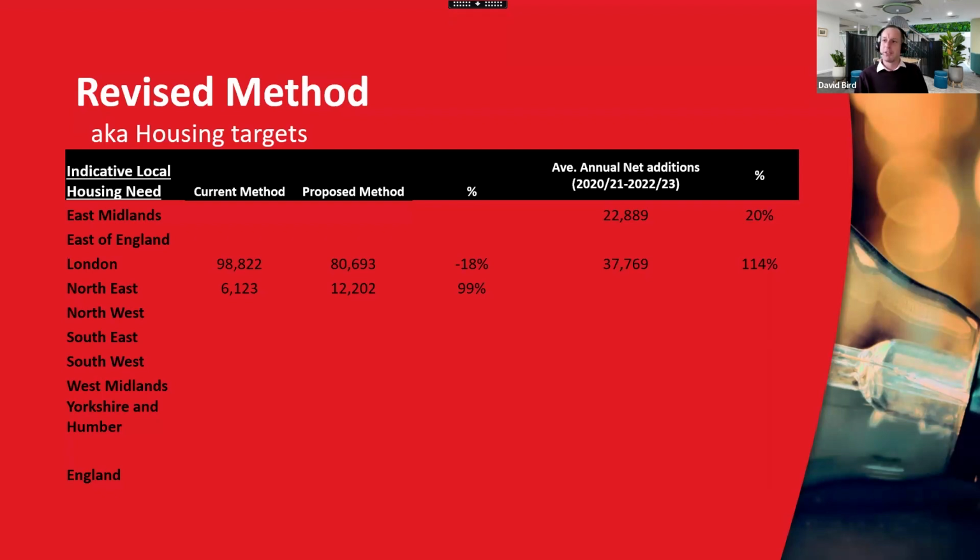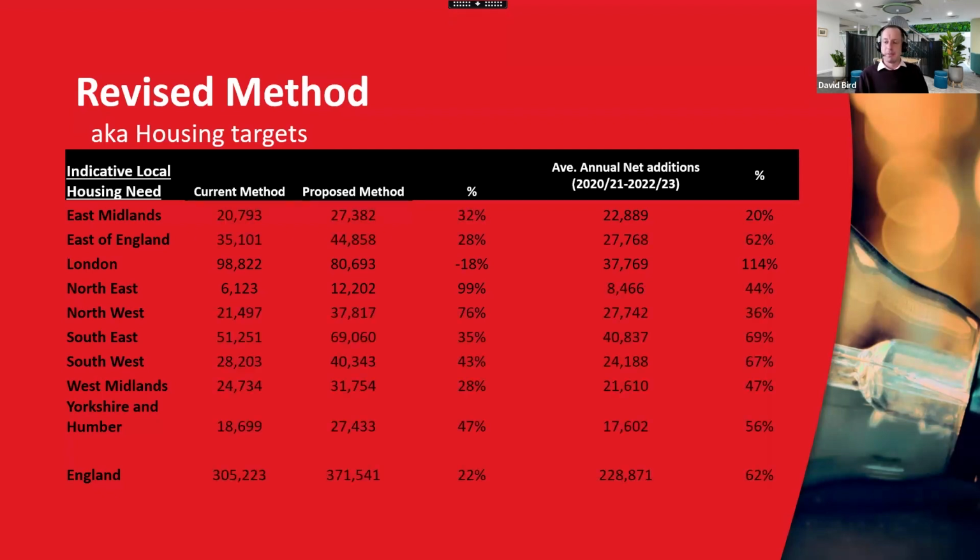So next slide, please. We'll show you the whole country. It's all very busy. Let's just look at the bottom line, though. The difference between the current method and the proposed method for calculating housing need is 22% across England as a whole. You'll see the problem, though. The rate we've actually been building them is much, much less, and it will require an increase of 62% from July 2024 to meet this.